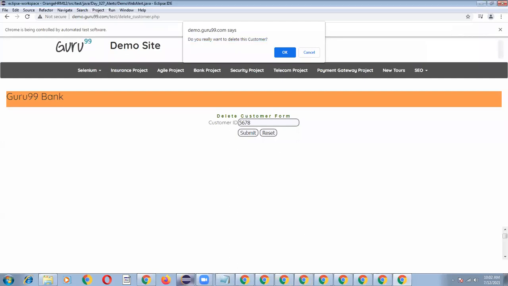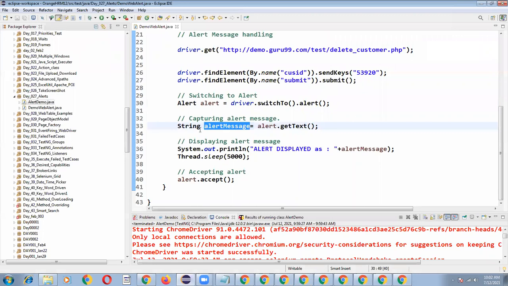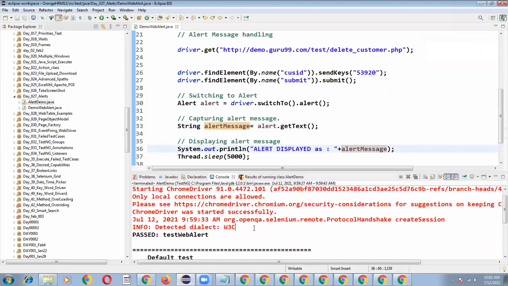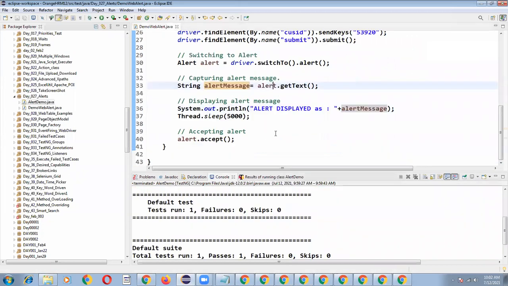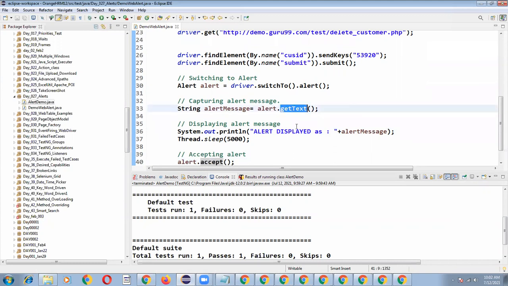To get the alert message into a string, I'm writing: String alertMessage is equal to alert.getText. Whatever text it contains, that message will come in here. So do you want to really delete this customer? I'm printing this alert message, so in the console that message will be printed. After executing, I'm writing alert.accept. So from this program we also understood how to get the alert text message: simply write alert.getText and print it like this.